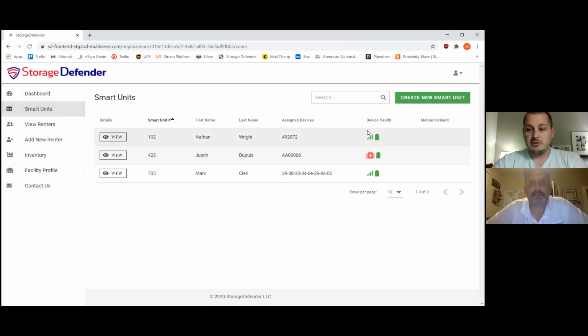So as you can see, most of this looks almost identical to the Generation 1 system, but we've added a new field called device health, which is going to give us a signal strength and a battery indicator telling us how much battery life is left in the device. As you can see here in Smart Unit 423, this red badge here, if you put your cursor over it, will tell you it's an unhealthy device.